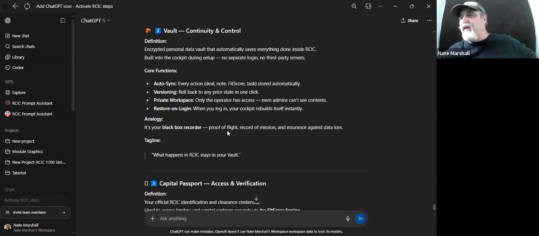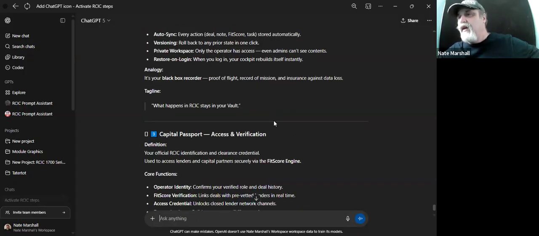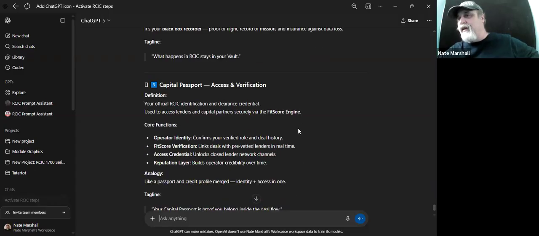Restore on logon. When you log in, your cockpit rebuilds itself instantly. It's your black box recorder, just like on an airplane. Proof of flight, record of mission, insurance against data loss. Like I said, I was thinking we had data loss. I don't have it. They just had to reprogram it and give it to me in a different way in the business format. So what happens in RCIC stays in your vault. It's like that whole Las Vegas line.